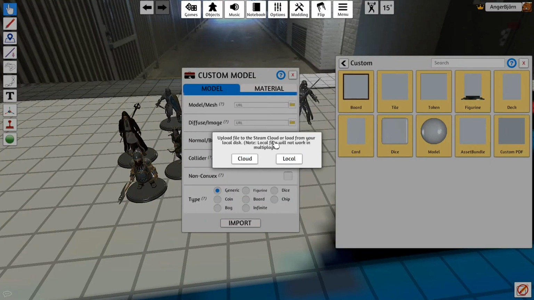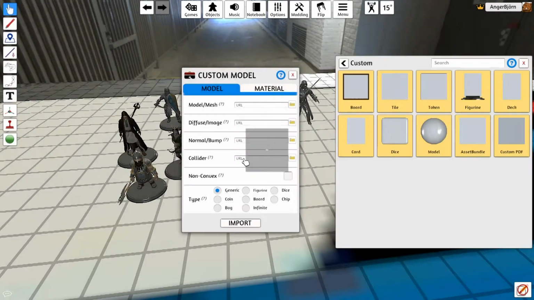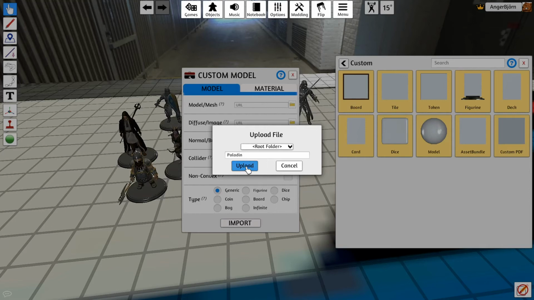If you want to import something into your local game, then local is okay. But if you want to play with others and let them see everything that you have here on this map, then you have to put it on cloud, because then it will save within the Tabletop Simulator cloud and everyone can access it. So we put it on cloud, and for future reference, upload.